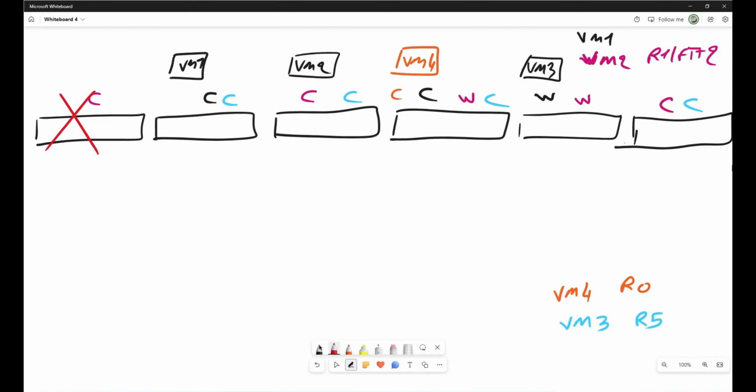If vSAN cannot do this, if it cannot find a host without any component of the object which is having an issue, it may place the durability component within a host where a component of the same object is placed, but it's going to place it into a different physical disk. You see what I mean?